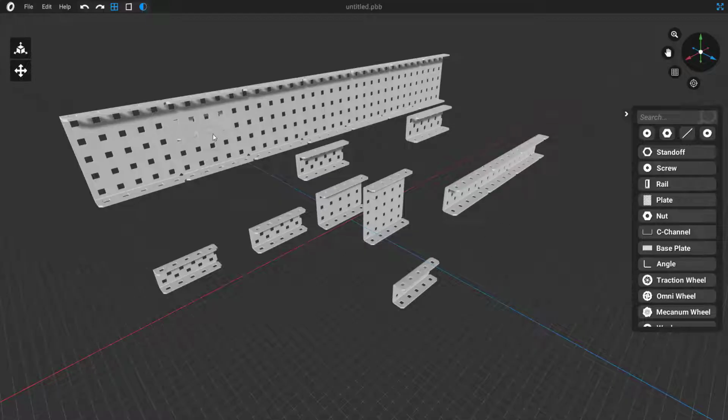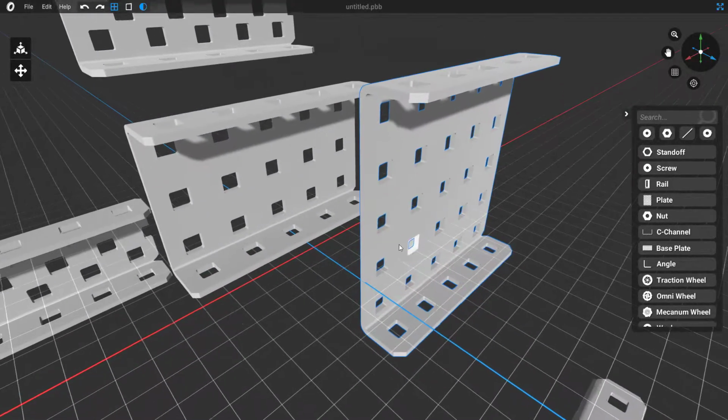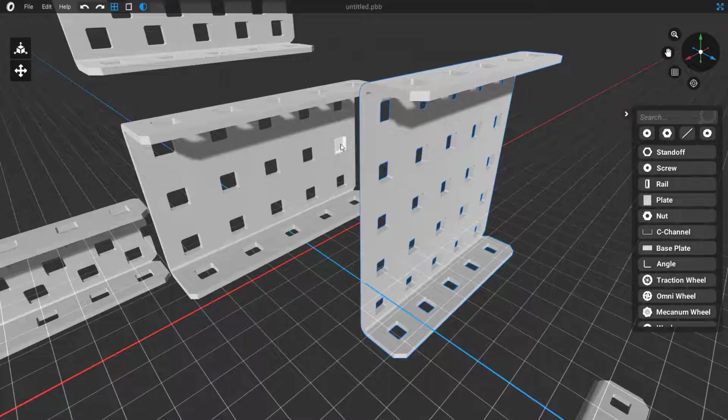Now what I want to do is I actually want to get rid of all of these other C channels. So how do we do that? Well, much like any other program, you can actually just click on these objects directly, and you can see that they outline in blue, which means you have selected them. You'll also notice that we can highlight holes. You'll see that all of the holes in this C channel all highlight. If I zoom into this one, you can see that all the holes are highlighting in white.